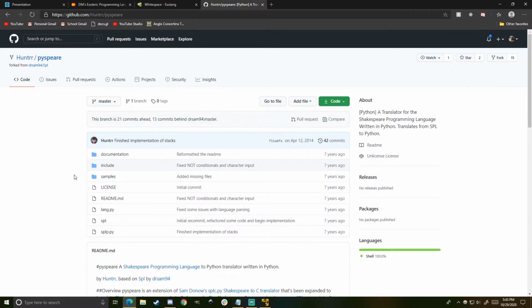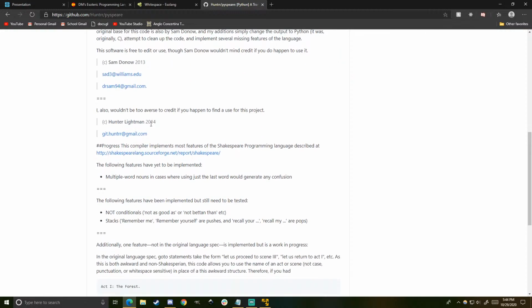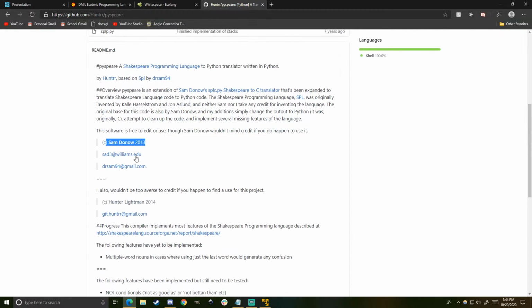turn the code into other languages. And the only one I could get to work was this one, github.com/hunter with 2 R's and no E /PySpear. Credit to these guys.